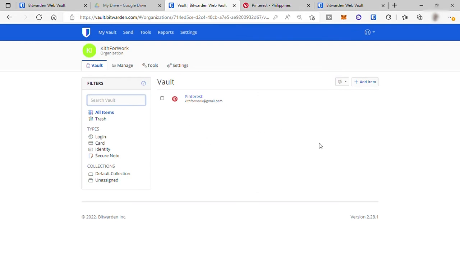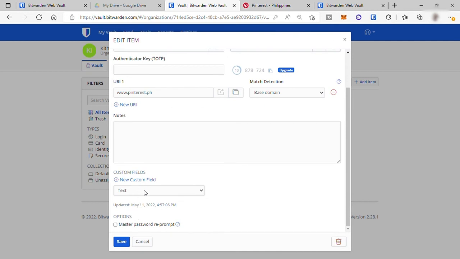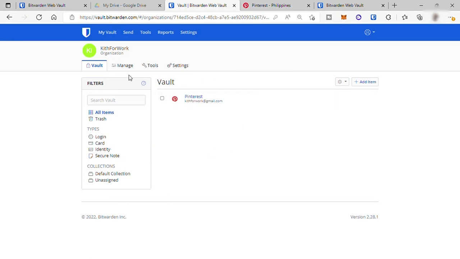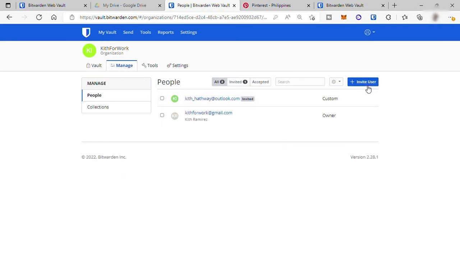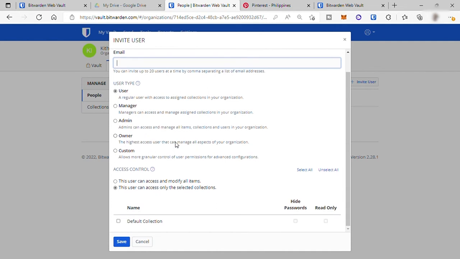This software is very helpful for organizations who are working remotely, like for a freelance social media specialist. For example, if you want to secure your password and you don't want to share it with someone who is doing freelancing. And by the way, here you can also create a collection of these items that you added here. What you can do here is go to your manage, then invite someone, a freelancer maybe, to manage your account. So just click invite user, and here just provide the email of the person that you want to invite. And here you can select the user type: user, manager, admin, owner, or custom.